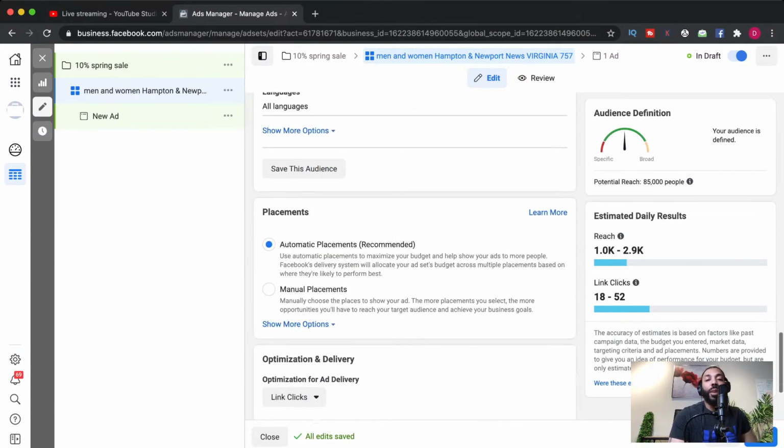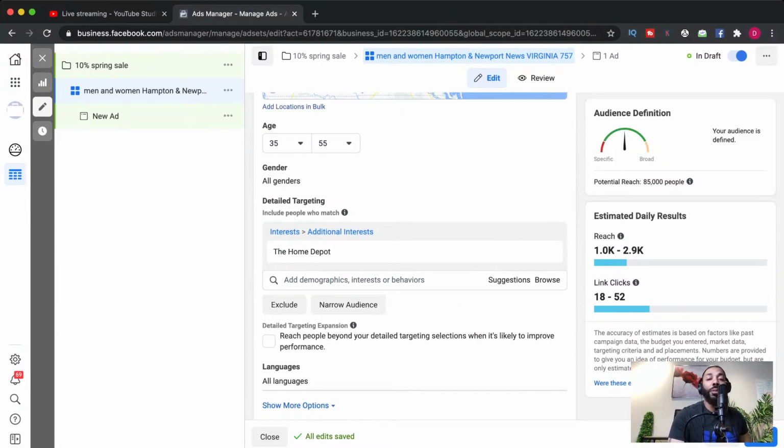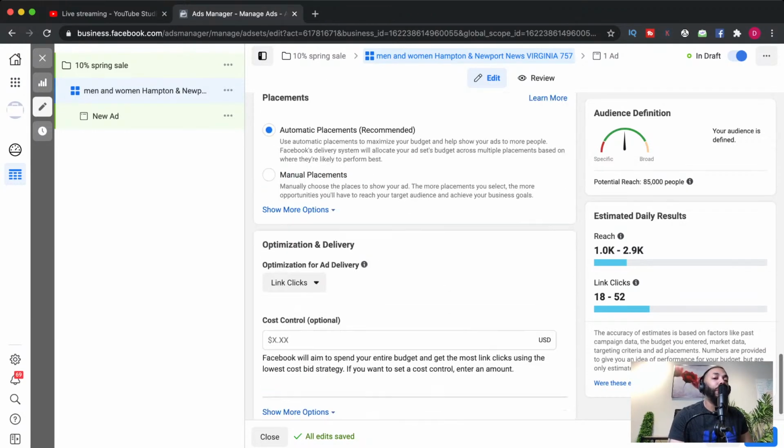All right, so let's just say we're good here. Now, remember, we're only spending $5 a day, and we're still going to be getting between 18 and 52 clicks. Now, again, like I said, the actual number usually falls in between these two numbers, but it's usually closer to this number. So I would say with this ad, you'll probably get around 22 to 24 clicks. Now, that's depending on how you actually do your ad.